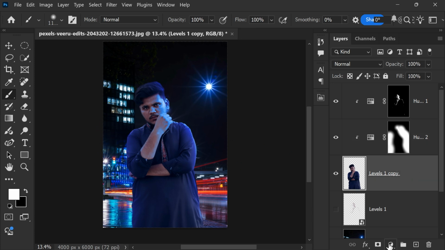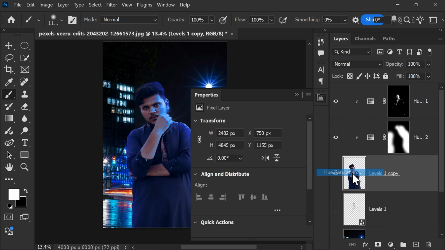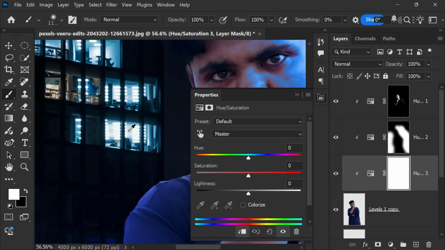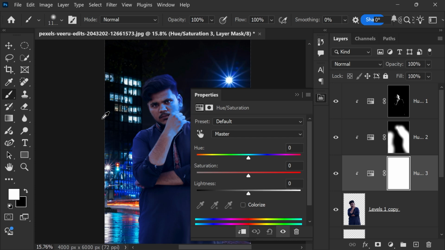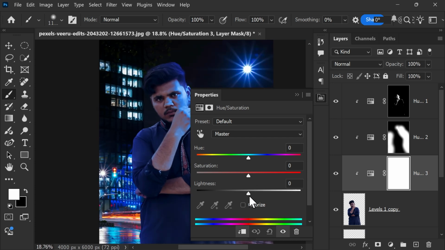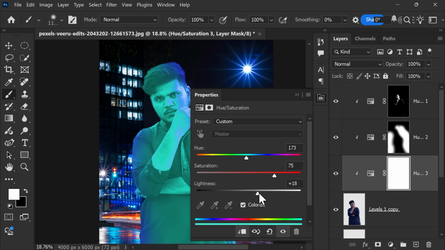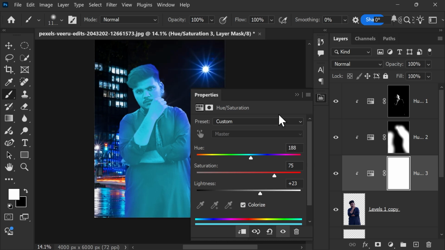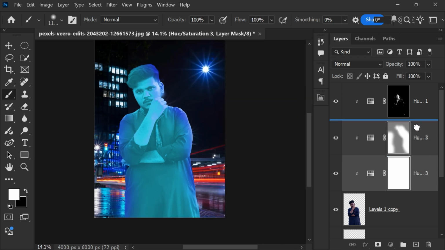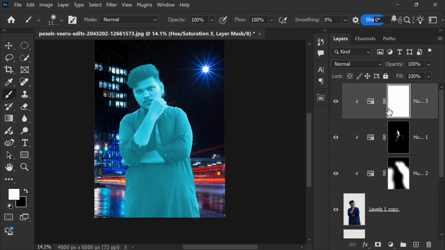So one more time you just go to hue saturation, but this time notice this color, it's more like a cyan blue, so remember that. So let me press colorize. We want more of that cyan looking blue. Yeah, something like this. The blue is already looking good, but we just have to put this above every other layer. So let us put it above every other layer.